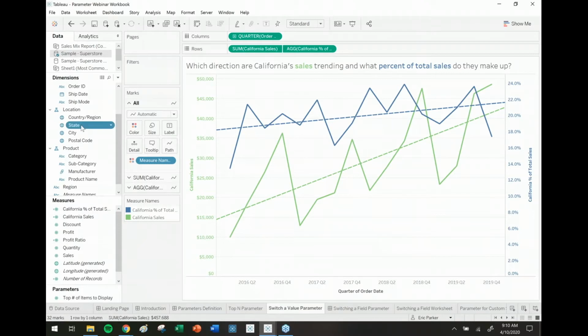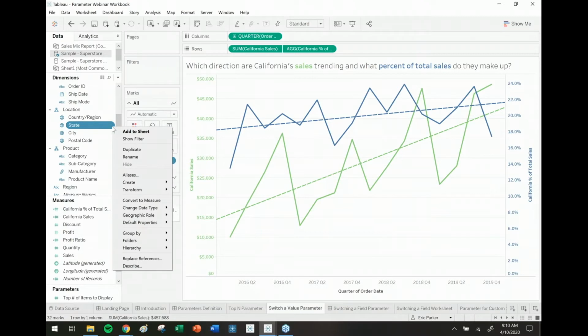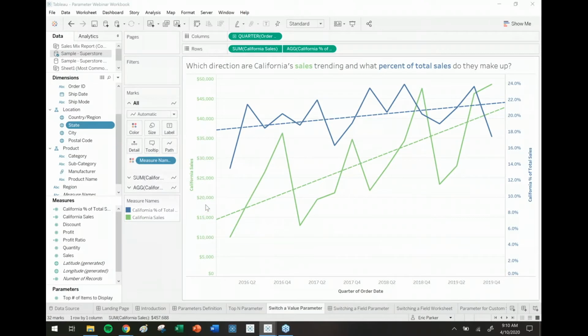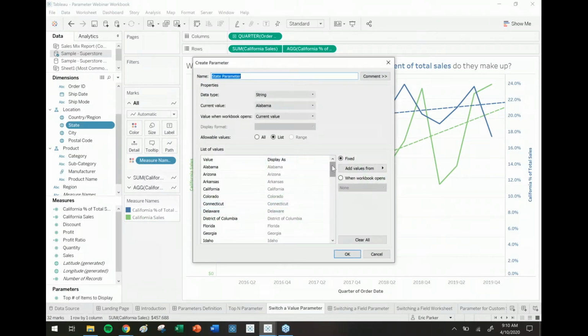I'm going to go to my state field in my data pane. I'm going to hit the drop down next to this field, and then I'm just going to say create parameter. Now, the cool thing about creating a parameter directly from a dimension like that is that it will auto load that parameter with all the values from within that dimension. So I select this and then check it out. It just filled out the list for me, which of course is way nicer than trying to type out every one of the 50 states. Let's call this state for analysis.